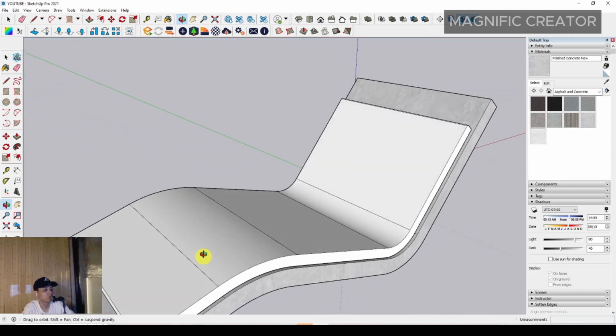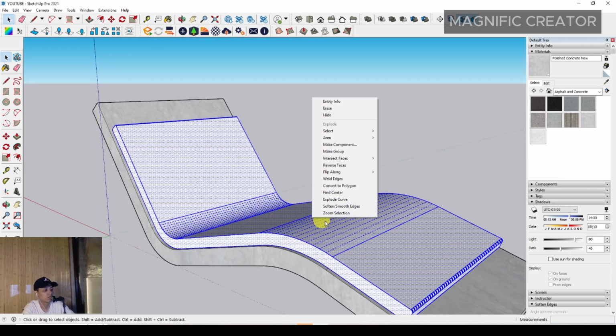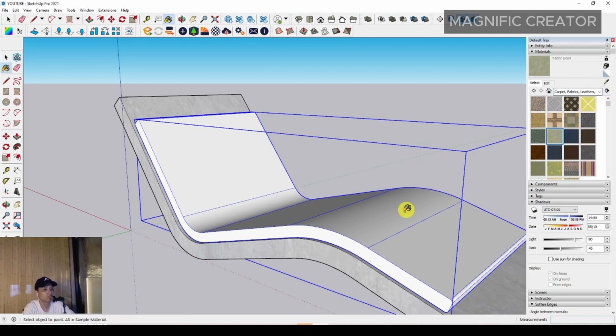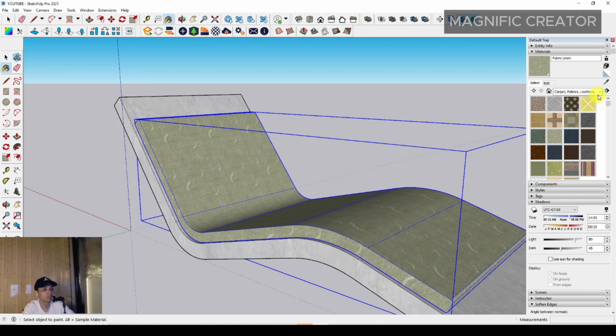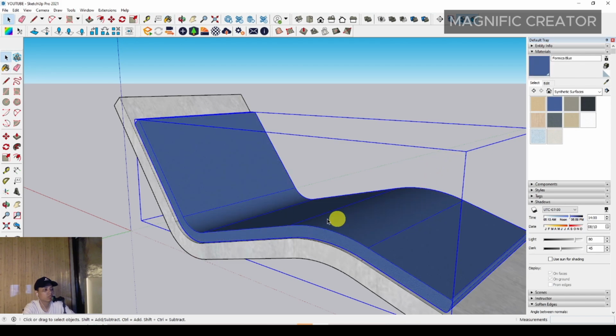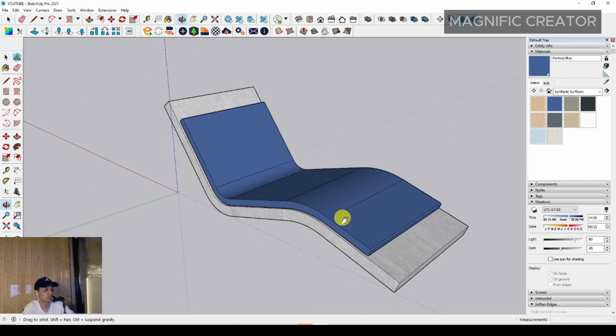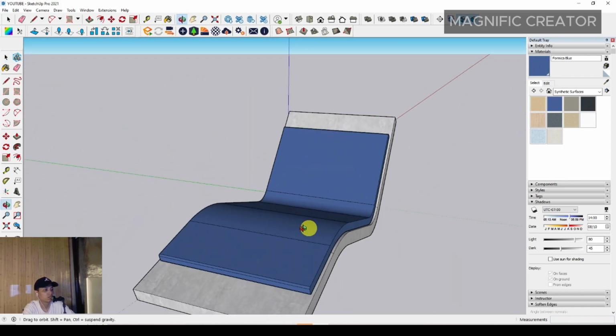Okay, and then we can triple click, right click, and make group, and we can select another fabric as we want. Maybe we can select this, and also we can select another fabric to make it look better than before. Okay, I think it's enough.